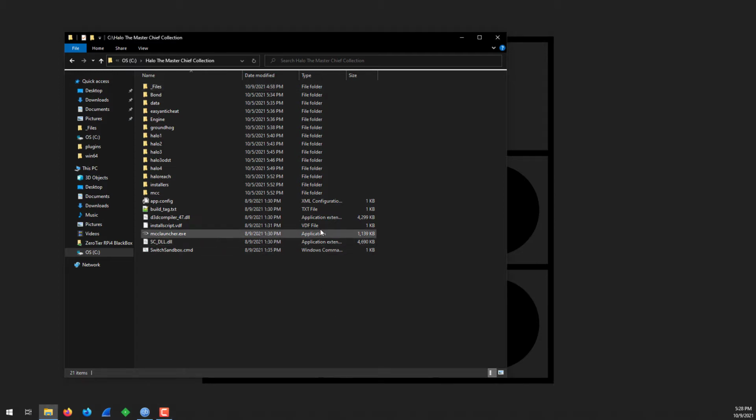After you download the torrent, you're going to have this folder right here, your Halo Master Chief Collection folder. There's a couple things you're going to need to do to get this working. I've included all the files you need right up here in this folder called Files. So first, let's just open that.